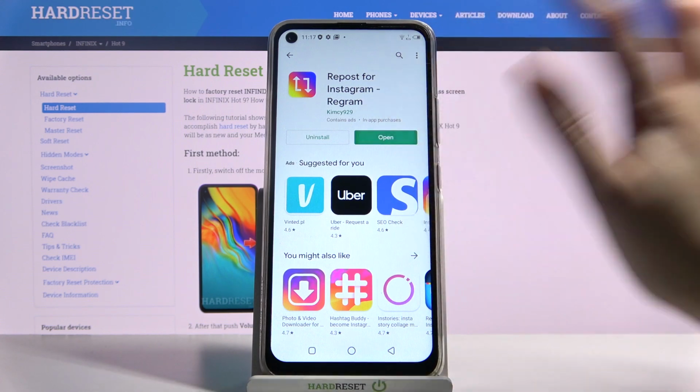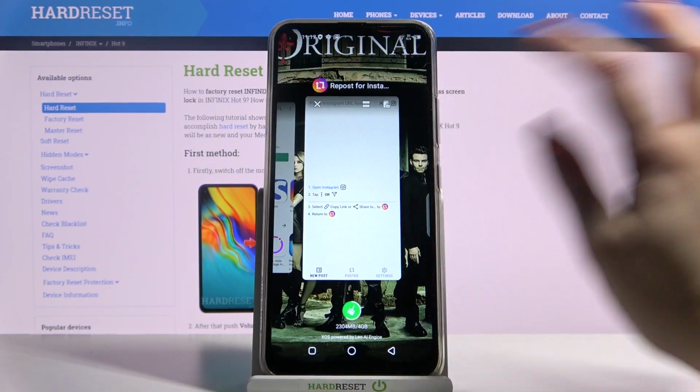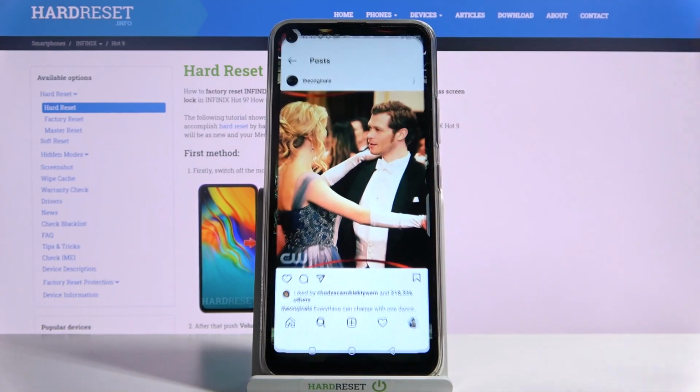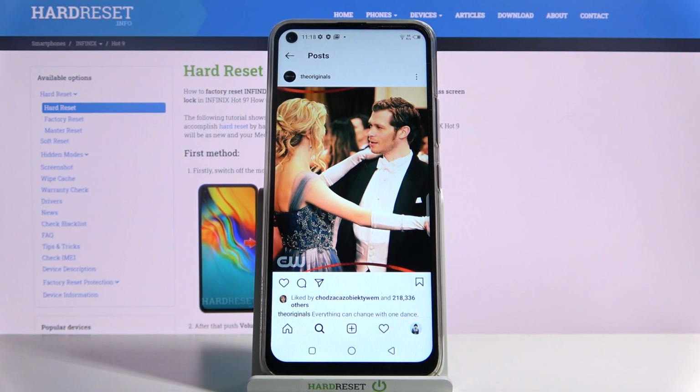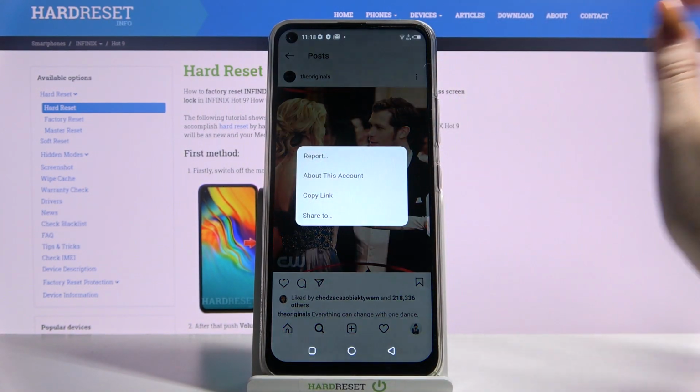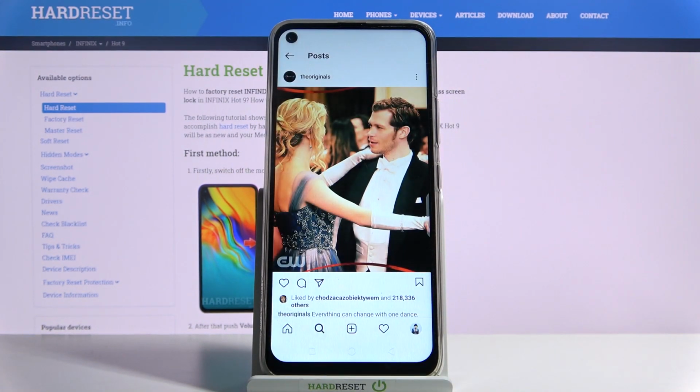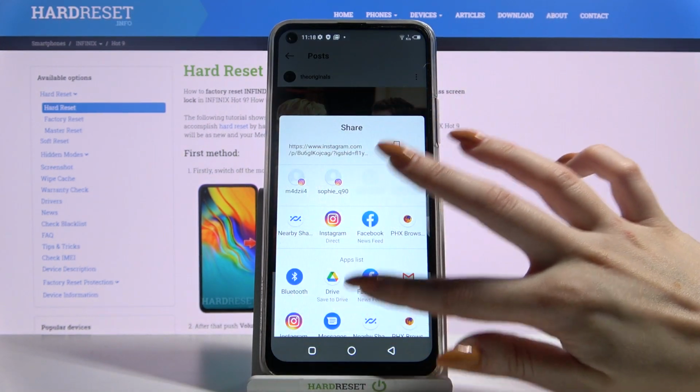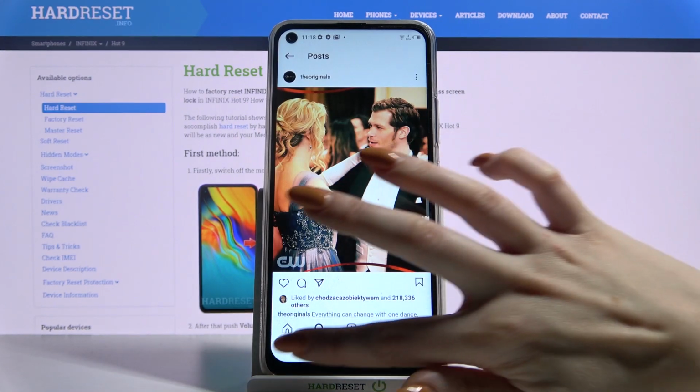Now open it and go into your Instagram. Pick a photo that you want to download, for example that one, and click on the three dots. Choose Share To and tap on Repost tab. Then go back to it.